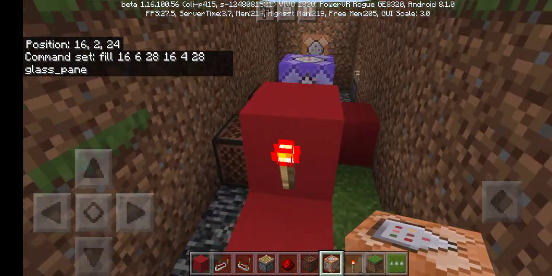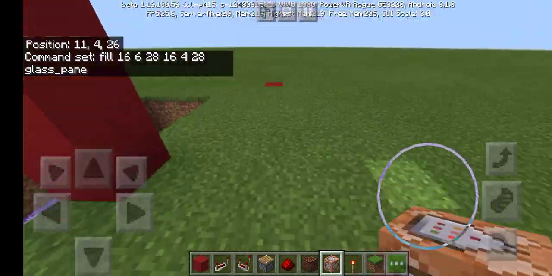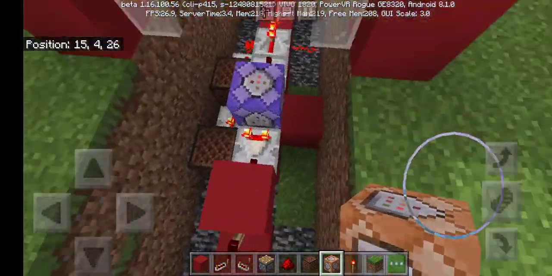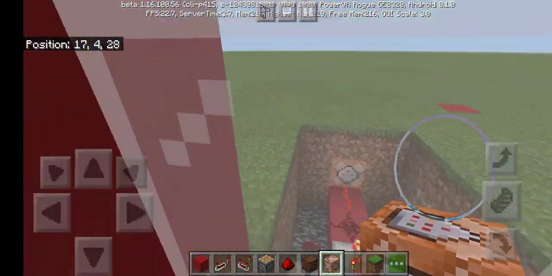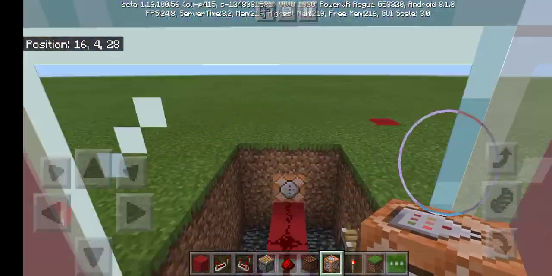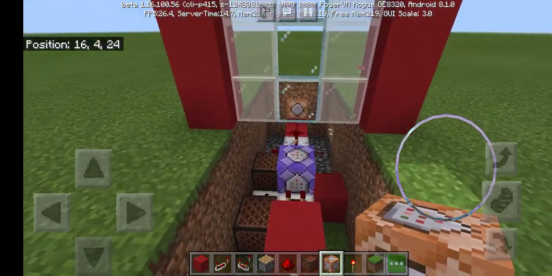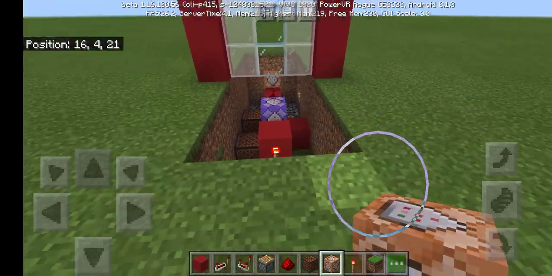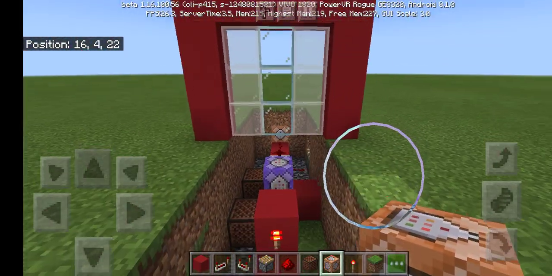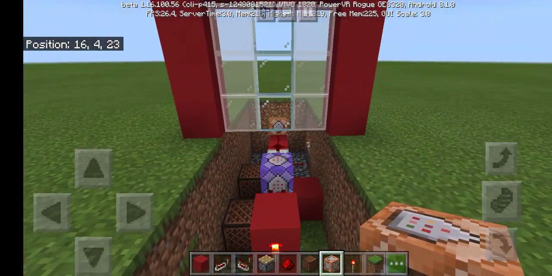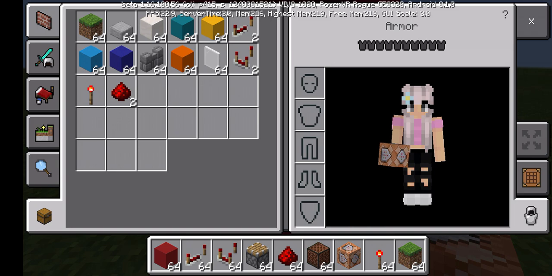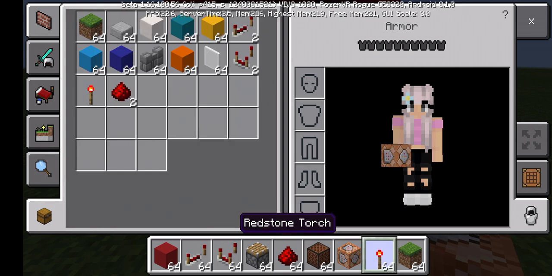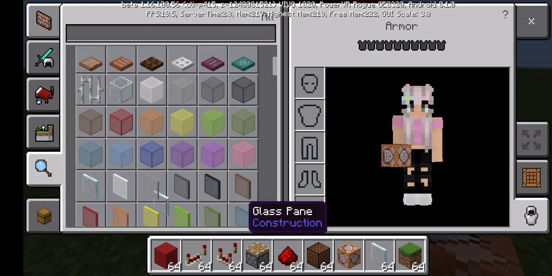Now when you're done with that, when you're here, that's gonna turn off right there. There you go. You can do the same color, but I kind of like it this way. But I think it looks better with normal glass, so I'm just gonna put normal glass in. There you go, normal glass.